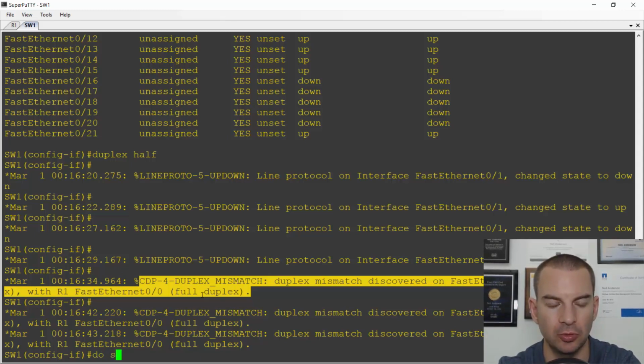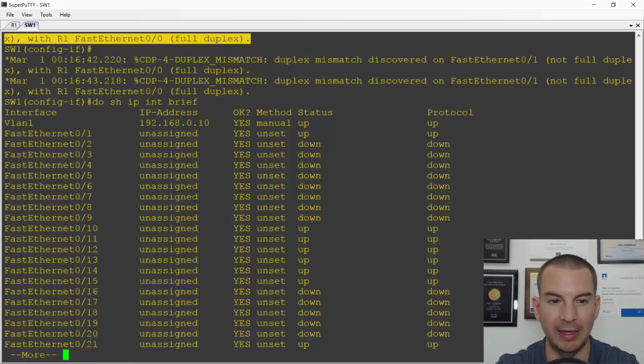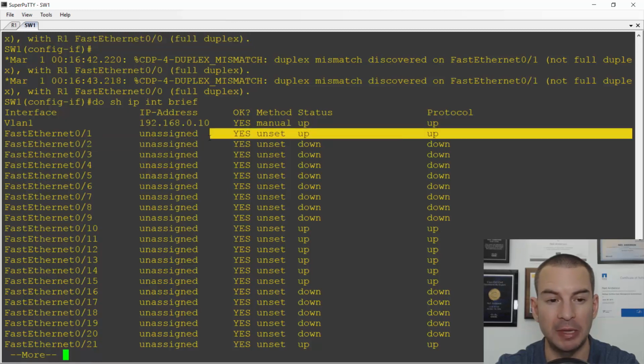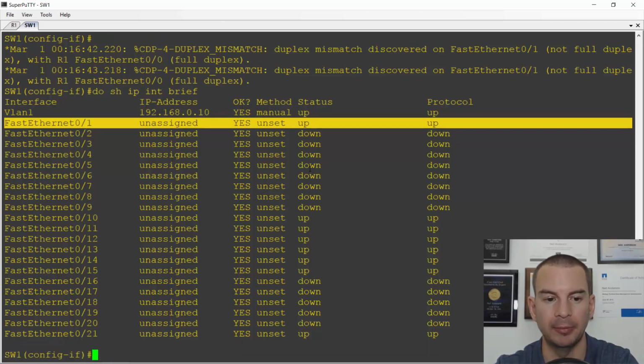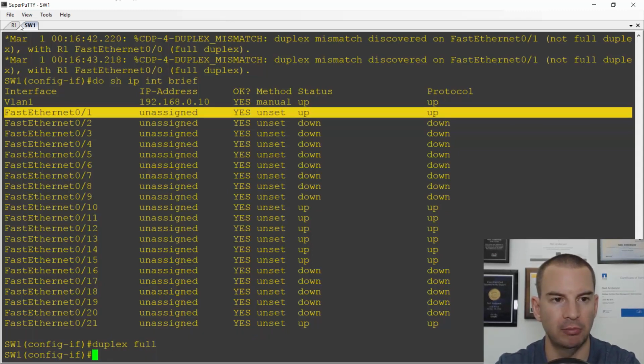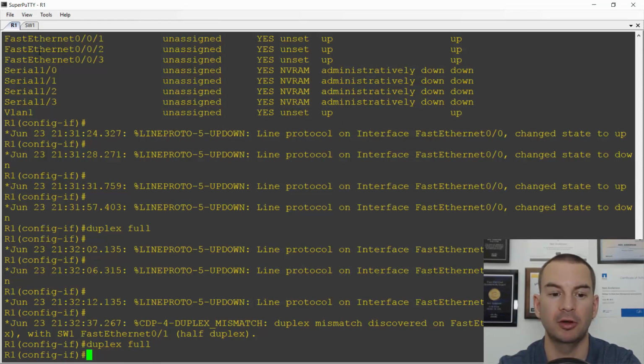If I do a do show IP interface brief, I can see that the interface stays up in this case. So if you have a speed mismatch, it will bring the interface down. If you have a duplex mismatch, it will leave the interface up. But what's going to happen is you're going to get terrible performance over that link because you're going to have loads of collisions on there. So if you do have that problem, make sure, again, that you set it to the same on both sides. So on my switch, I'll set it to duplex full, and on my router, I'll also set it to duplex full, and that's all my problems solved again.